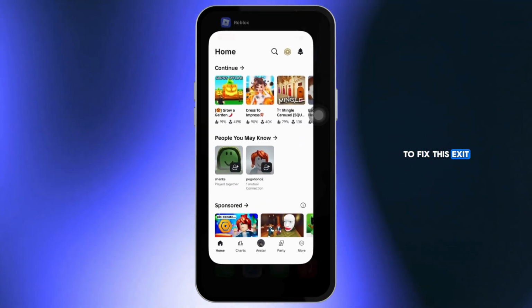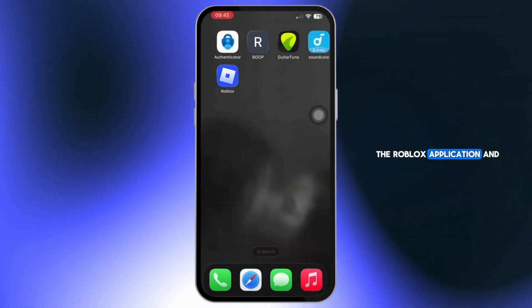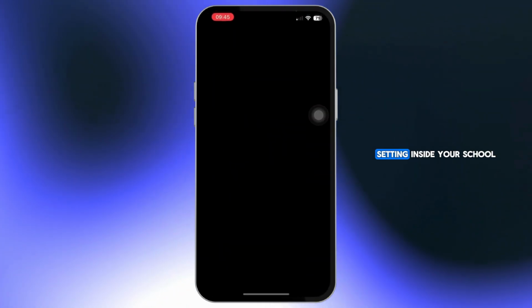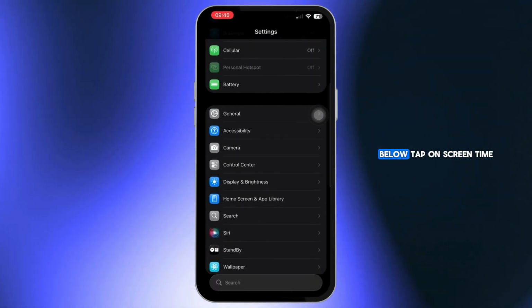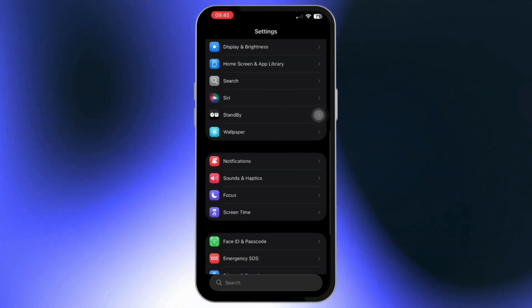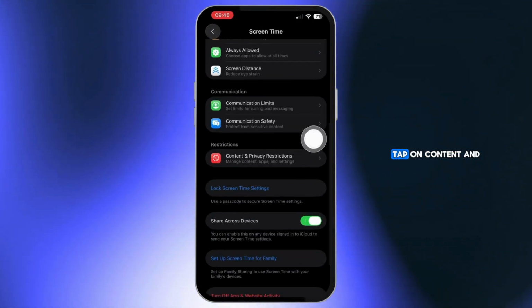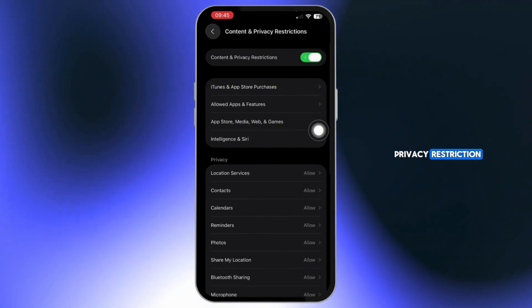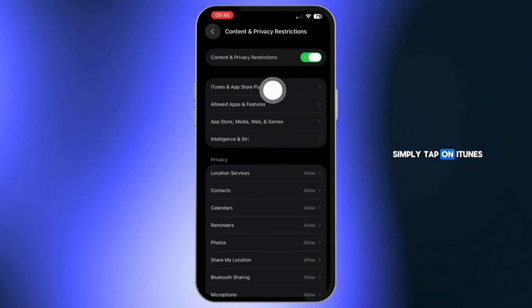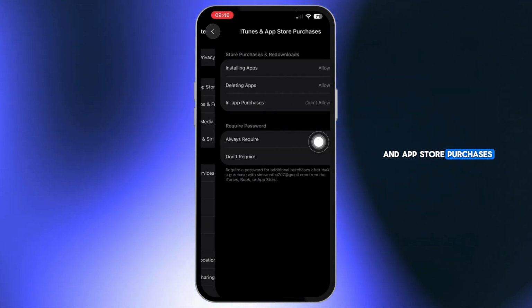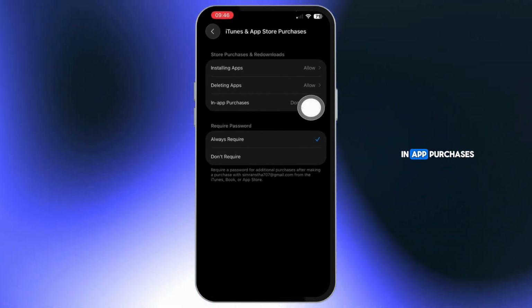To fix this, exit the Roblox application and then open up your iPhone settings. Inside, scroll below, tap on Screen Time. And then inside here, simply scroll below again, tap on Content and Privacy Restrictions. And then inside here, simply tap on iTunes and App Store Purchases. And then tap on In-app Purchases.